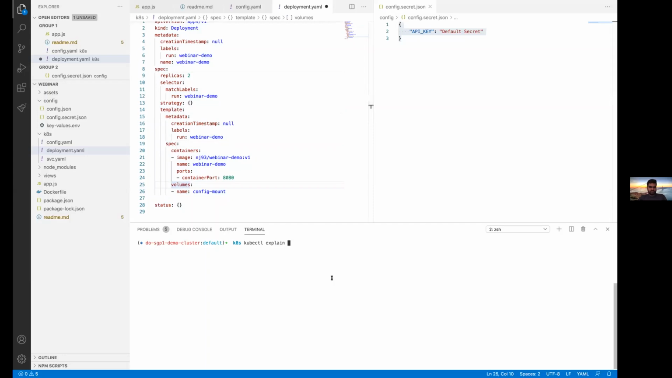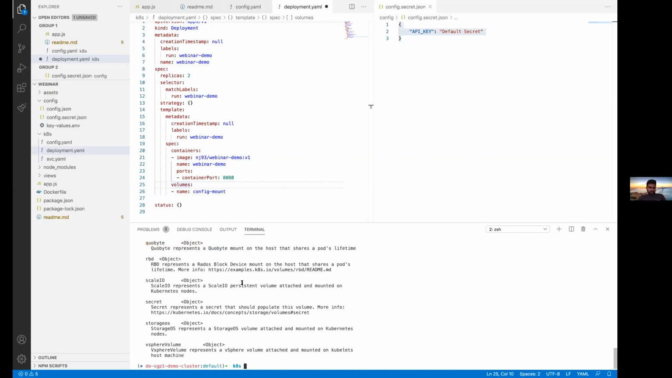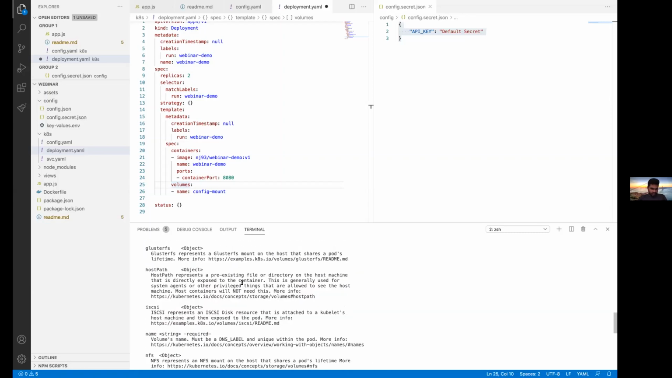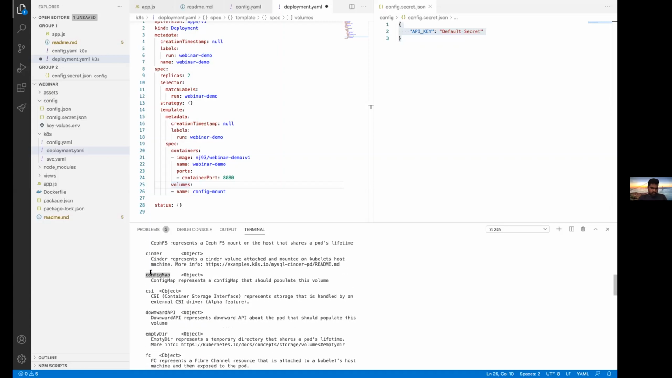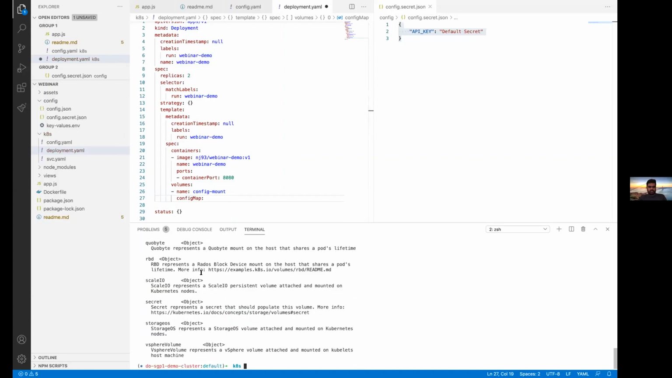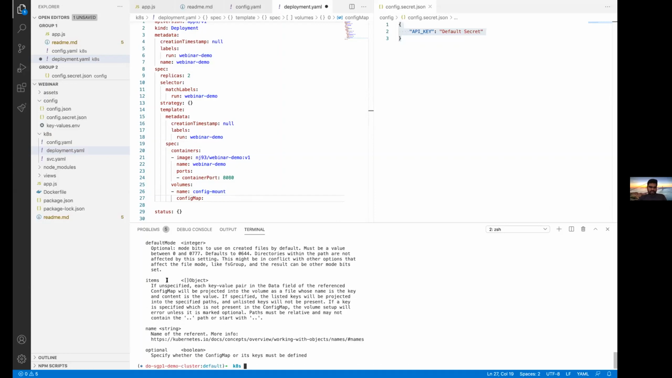Okay, so I'm just going to say deployment.spec.template.spec.volumes. There you go. I got all the options that I have. Somewhere here it should have config map, so let me just scroll up. There you go, there's something called config map. Here, again, you can see config map is an object. So I can just type volumes.configMap to see what are the options I have inside the config map.